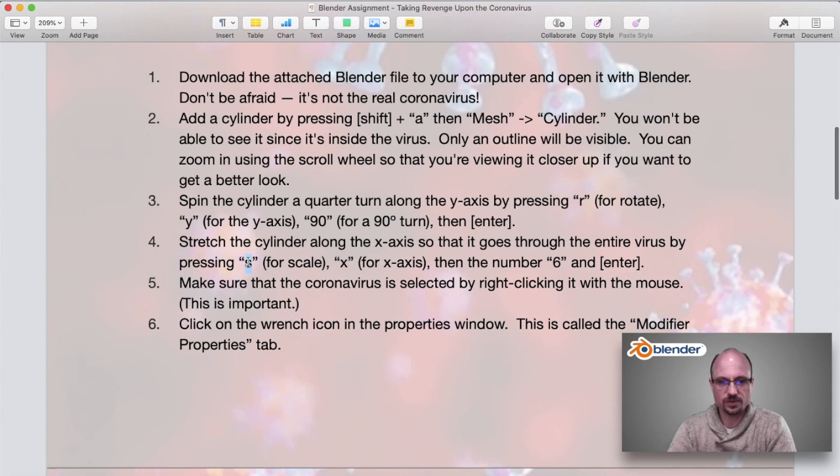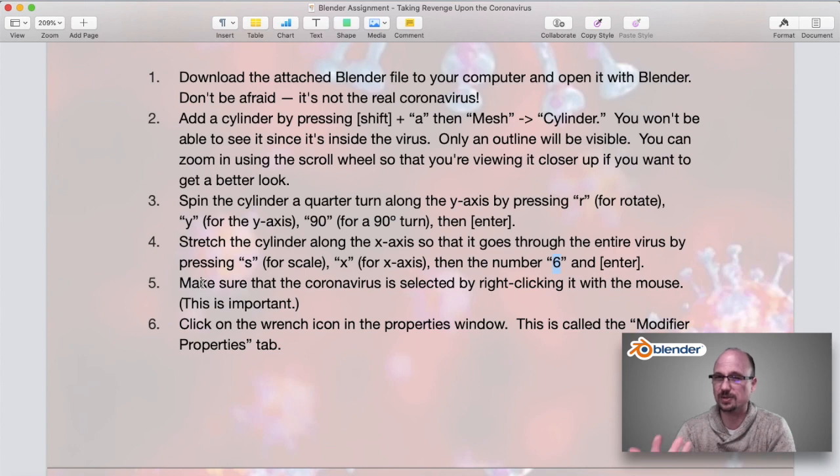We press X for scale, X for x-axis, and 6 for the scale factor. Now, this next step is very important, so we have to make sure that we do that. Always, always, always, before we cut into something, we have to select the shape that we're cutting into. So in this case, we're cutting into the coronavirus. We have to select the coronavirus first. It's easy to forget that. I know it seems simple, but we do have to remember that.